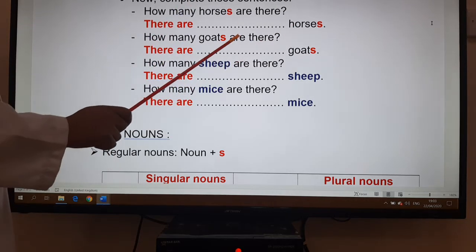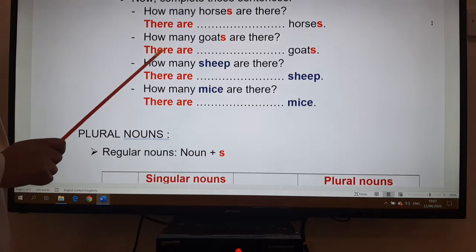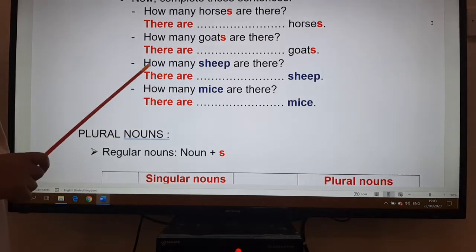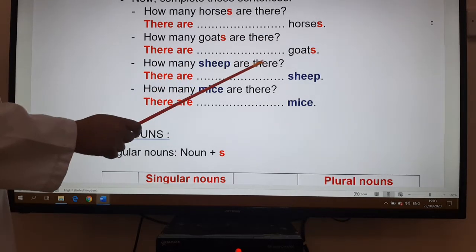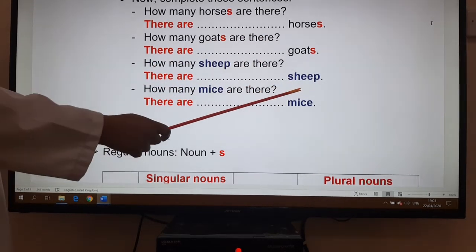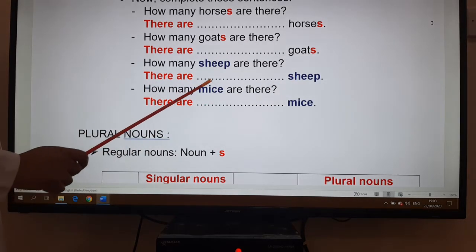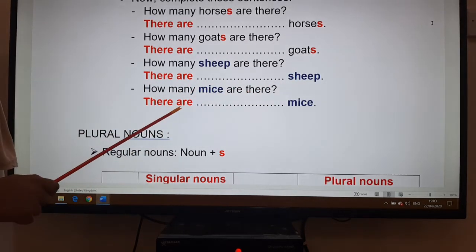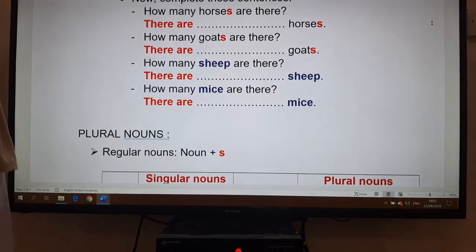How many goats are there? There are, you give me the number of goats. How many sheep are there? There are, and you give me the number of sheep. How many mice are there? There are, and you give me the number of mice.